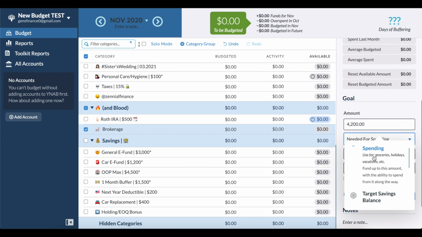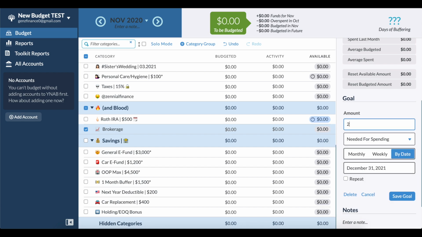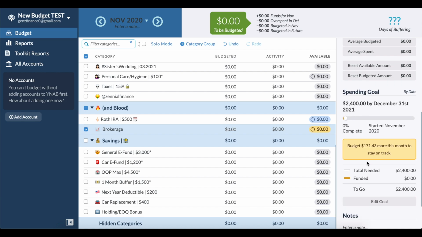This will be another needed for spending, and the amount will be, let's see, $2,400. And again, this is going to be by date because I want to invest $2,400 throughout the entire year. I'm going to save. So it's going to tell me that in general, I need to budget $171 every single month to, quote unquote, stay on track.